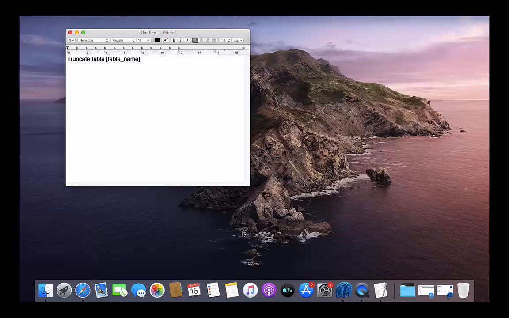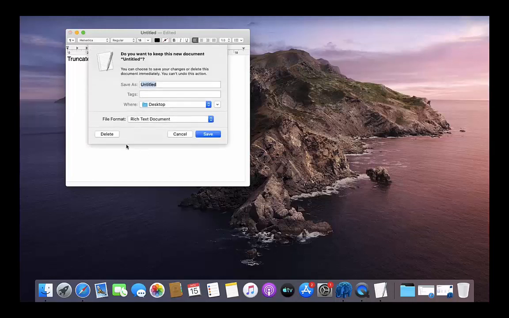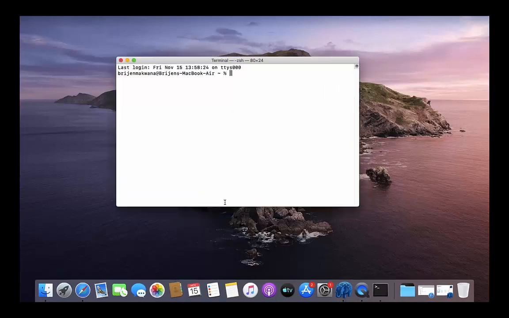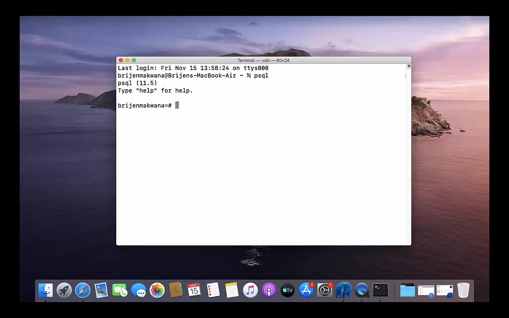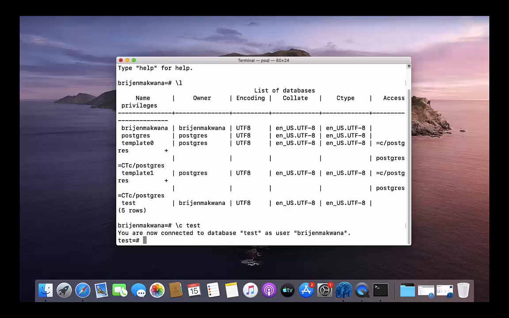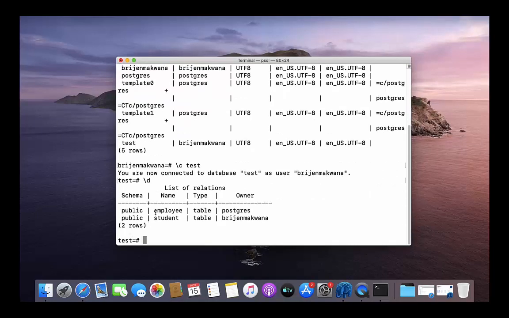So this is the syntax, and let us first open the terminal. Okay, so write PSQL. Now let us see which are the databases present in our system. For that, use \L. Okay, so we have test database, so we are going to use that. For connecting it, write \C, name of the database. Now we are connected to test database. Now let us see which are the tables present in test database. So we have employee table and student table.